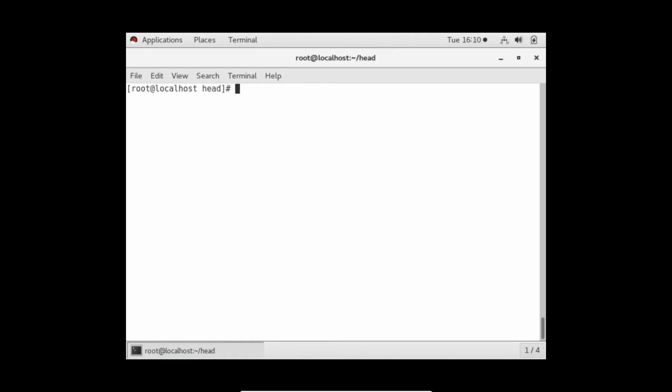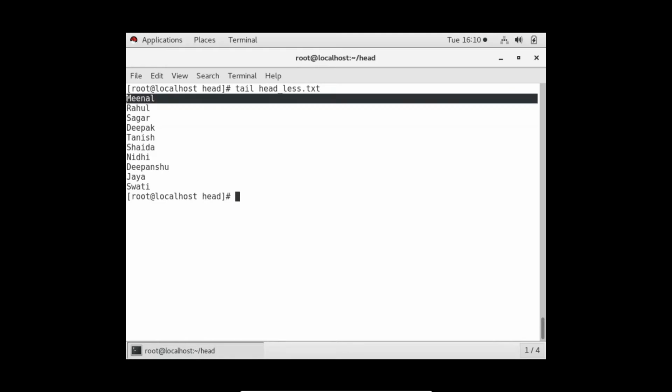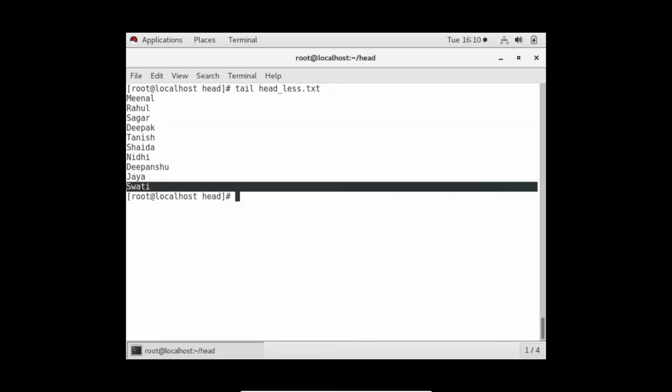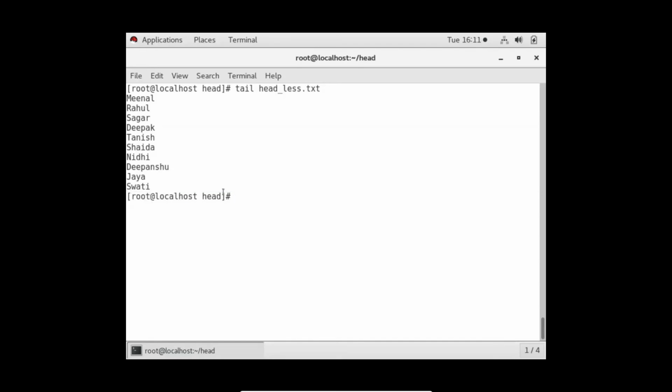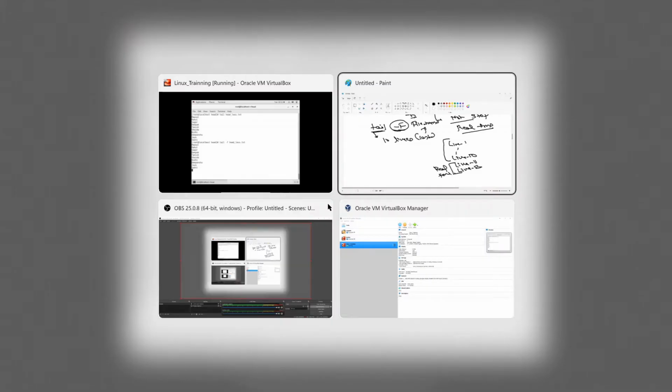So let's try to show this somehow. But this is normally used by the monitoring guy. See, the cursor is blinking, it has not stopped, and it's not giving us the command prompt again. But if you don't use the -f option, see, it started from this Meenal and ended at Swati, and again gave us the command prompt. But if you use -f, it will not give us the command prompt, it will work in real time. See, now if someone changes this file, obviously not someone changes.